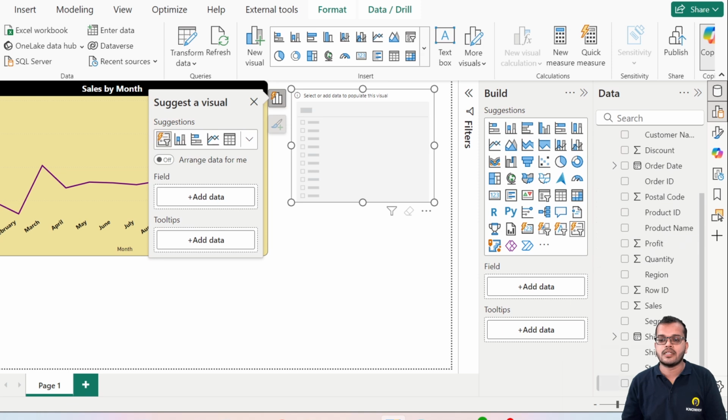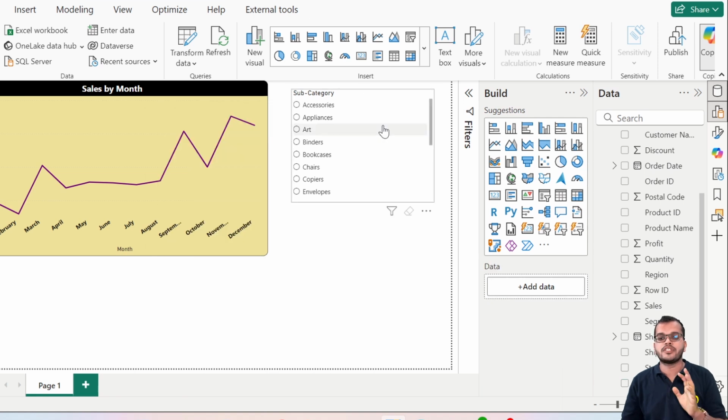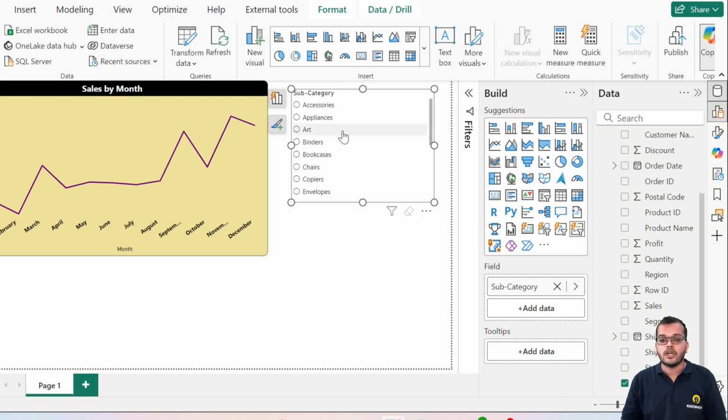So let's consider that I would like to keep the subcategory here. Now it is just looking like a normal slicer, where we can click on any subcategory and see how much sales has happened in that particular month for that subcategory. In order to make it much more interesting, or to see how it is more efficient and attractive when compared to other slicers, we have to work on the formatting part. So let's work on it.